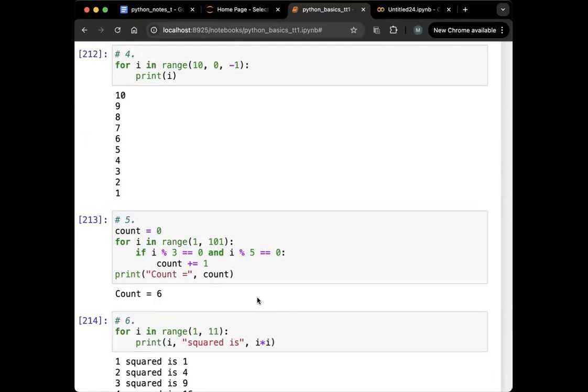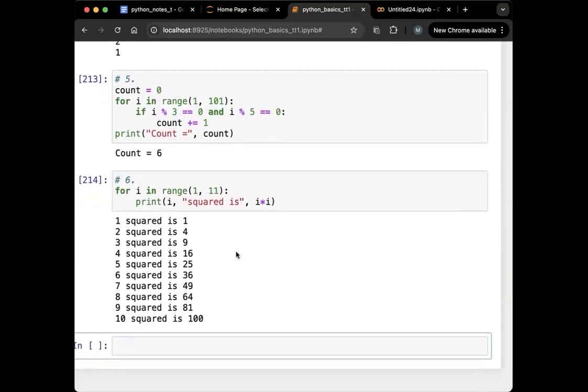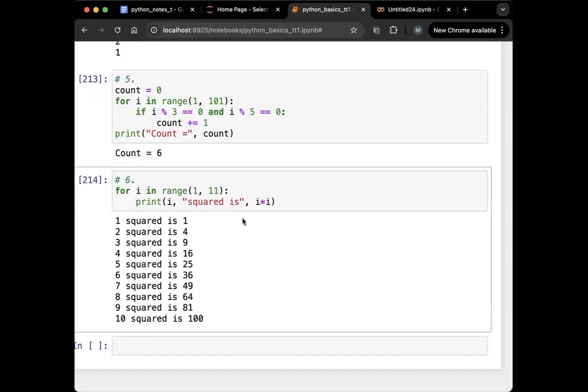What about others, guys? Are we good? Any questions, any doubts still here?